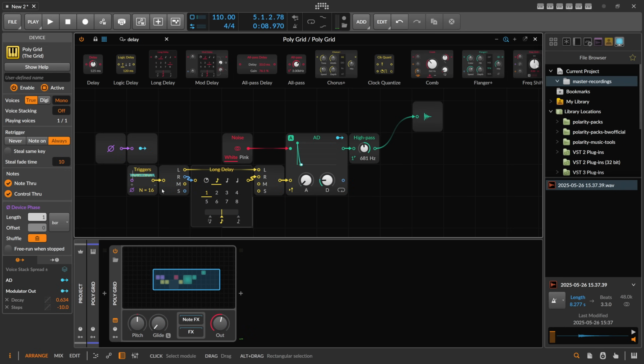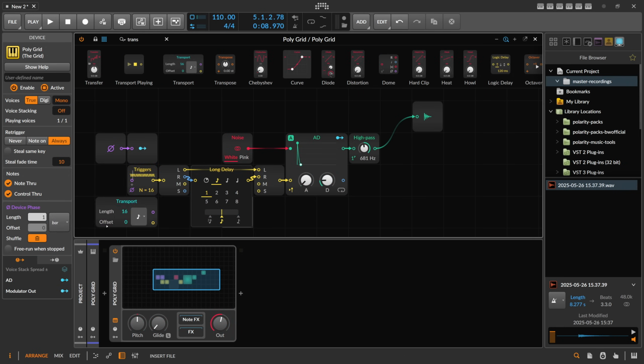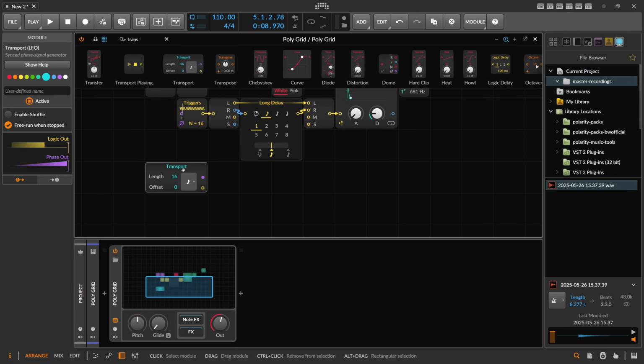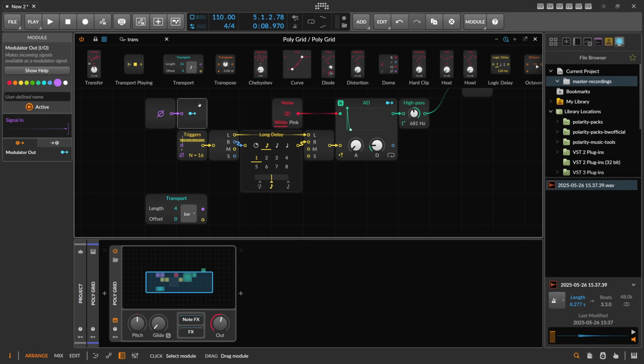Maybe I make this a bit longer. So instead of using this here, I'm using a transport. So here I can change the phase length from just 1 bar to, let's say, 4 bars, and also use the modulation, and then make this the same thing. Let's go to -12. Let's see how this sounds.